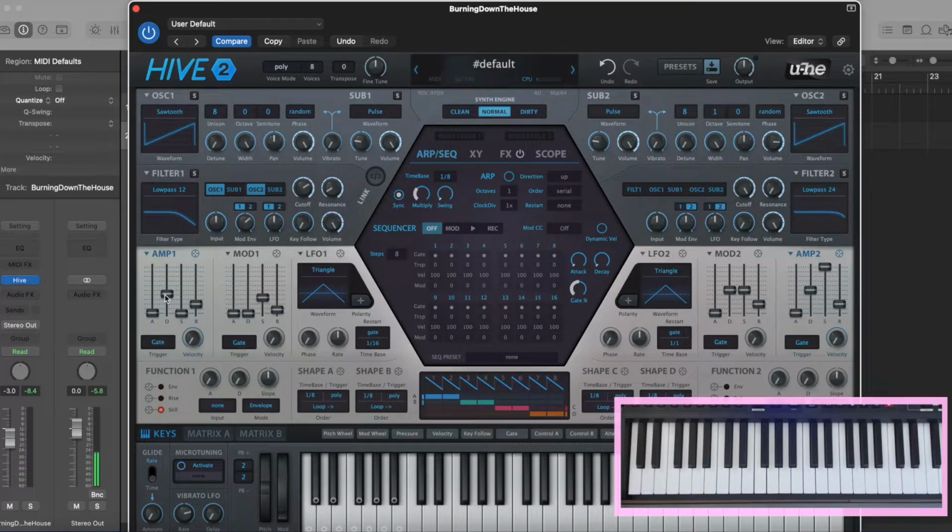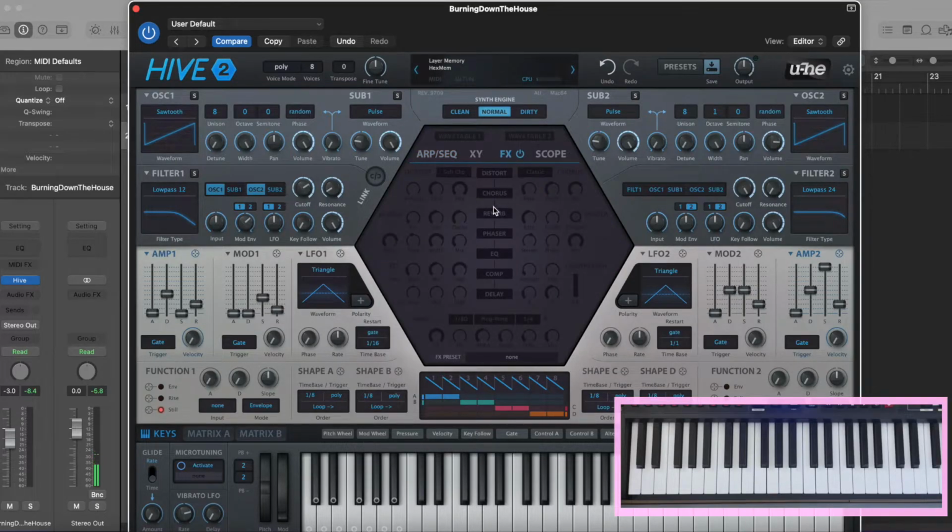And one of the big things that I love about Hive is that it has some great sounding onboard effects, which is awesome because it reduces your processing power. So let's go over and click on the effects. And first we're going to add some chorus. We're going to turn this up a little bit. We're going to turn the depth down just a tad. And the mix will come down to about 45.